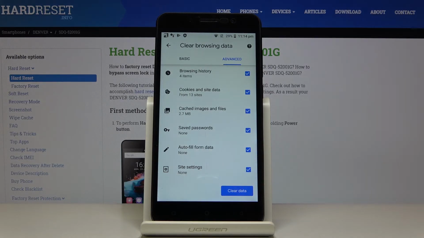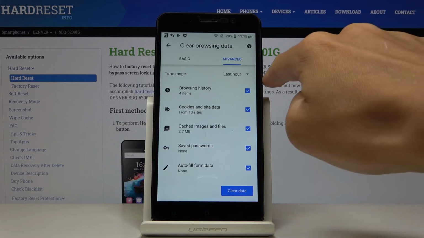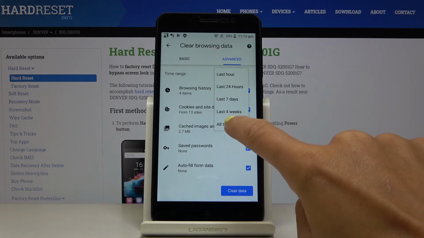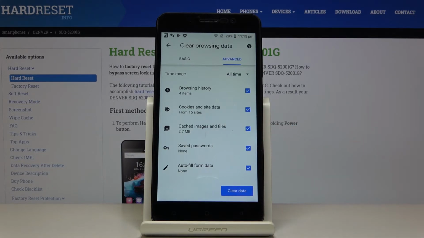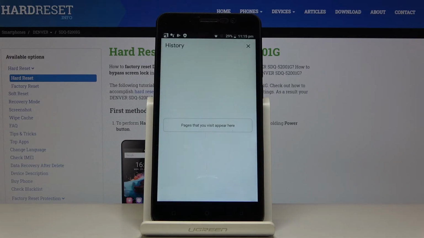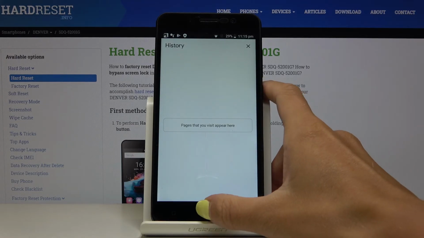Just mark those that you would like to delete, then pick the time range, so just click on time range and decide if you would like to remove history from past hour, past 24 hours, last 7 days, last 4 weeks, or all time. I will choose all time because I would like to erase it fully, and then click on clear data. And this is it. As you can see, the browsing data has been cleared.